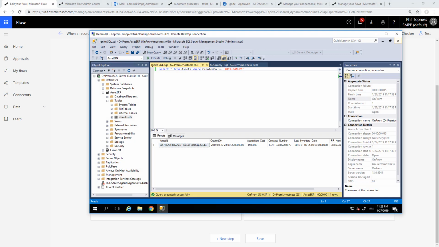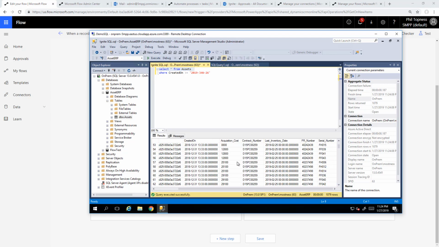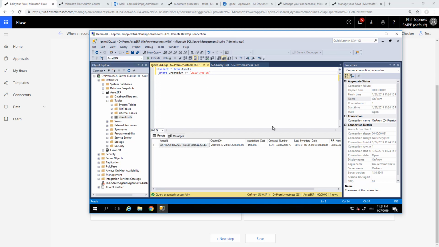So let's come over here to our system. And so here is the database. We just select here. We can see that we've got a similar sort of data that we have in the model-driven application here. So when the asset was created, how much it cost, last inventory. And we've only got one record in there that's been done in the last day.